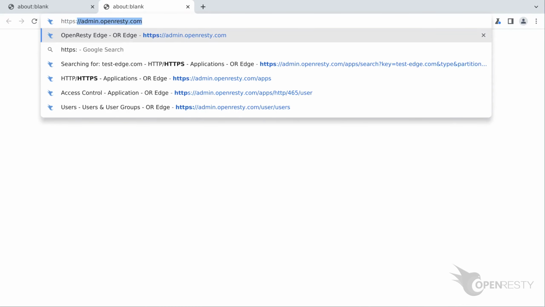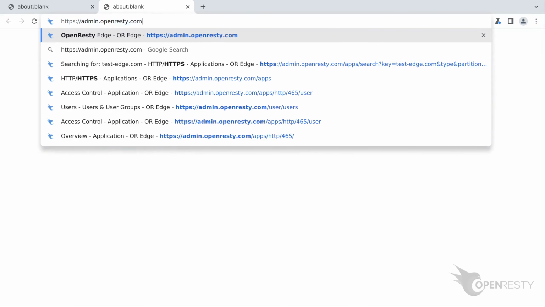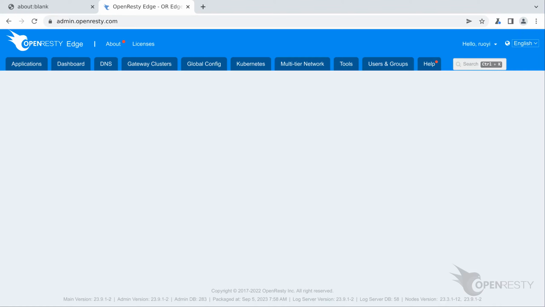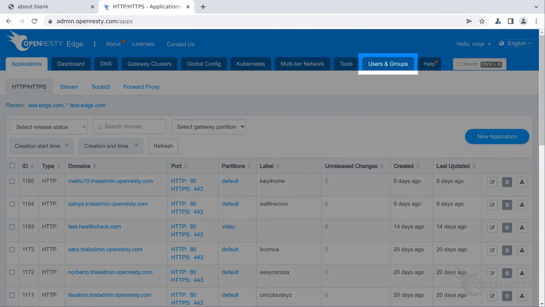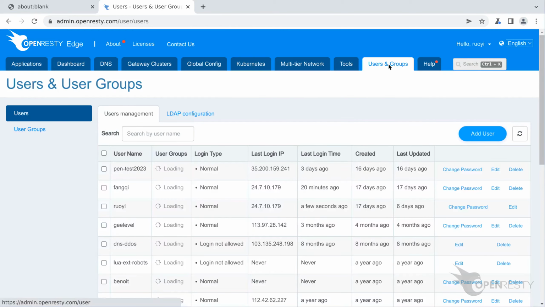Let's go to the OpenResty Edges Admin Web Console. This is our sample deployment of the console. Every user would have their own deployment. First, go to the Users page, which is under the Users and Groups tab. Here is the list of all the users in this console.